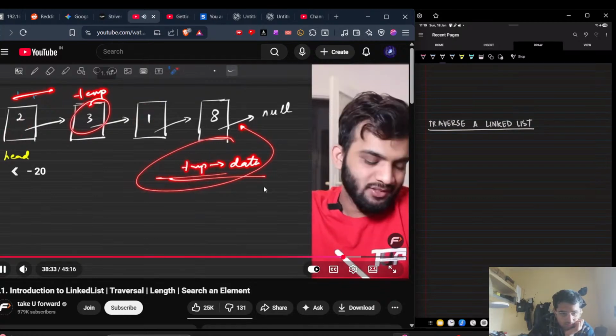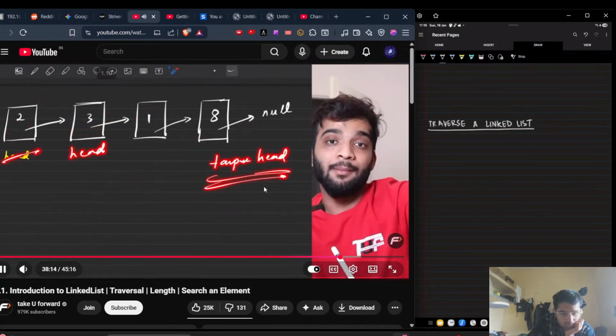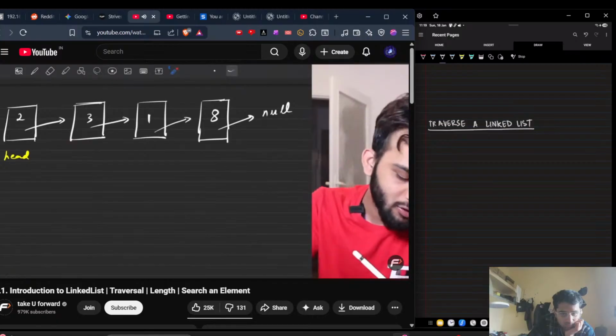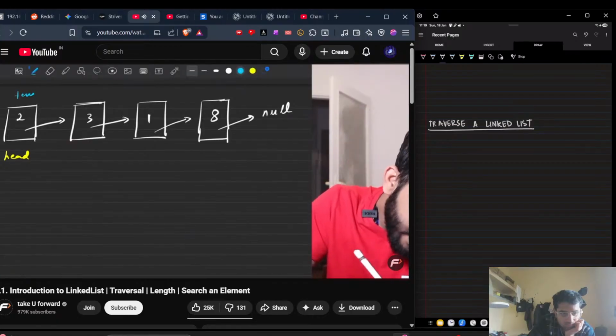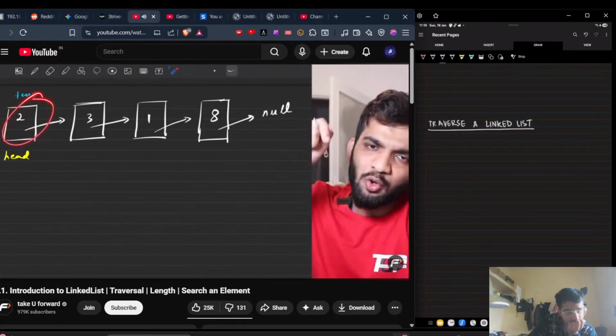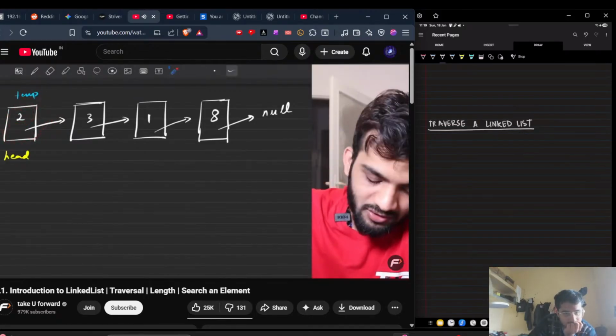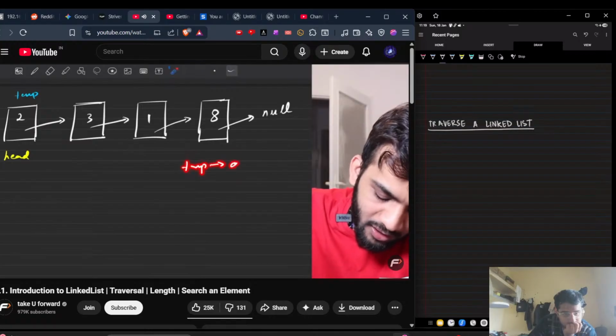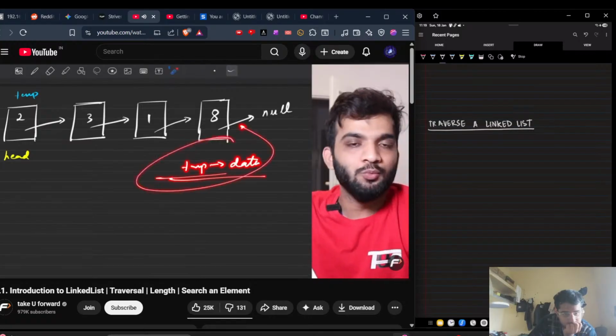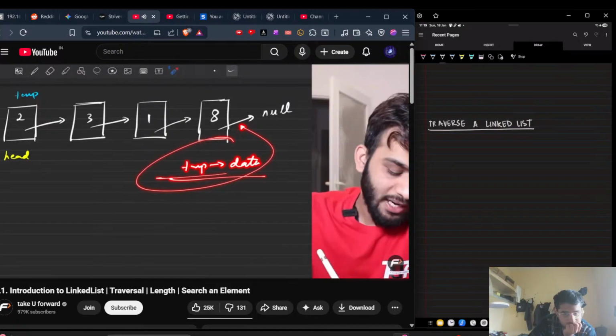Take 1, the starting point. Who will remember it? So never ever tamper the head. The first thing I'll do is take a temporary variable which is also at head. Tell me, what do I need to print? 2. How can I print this? That's basically temp of data. If I do this, it'll give me the value 2. Correct?